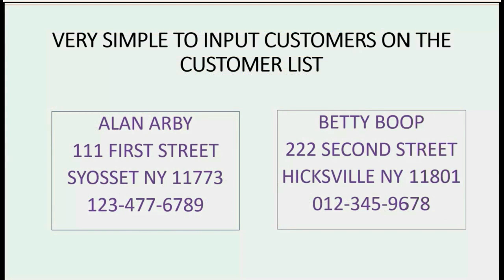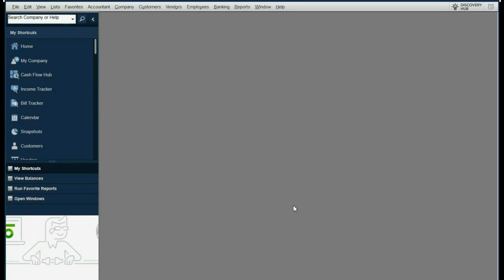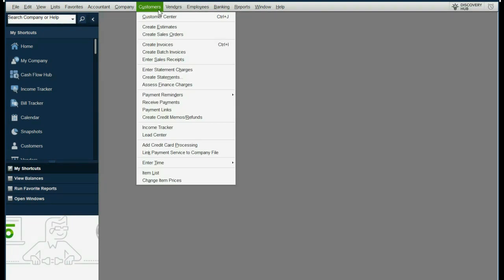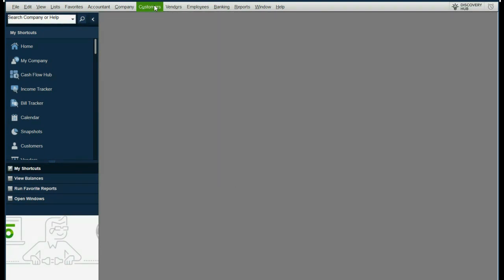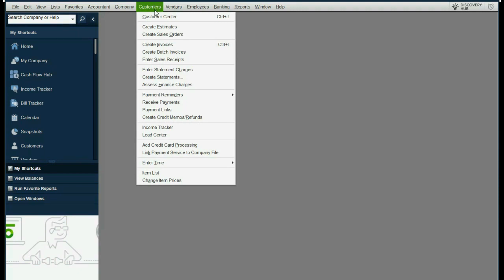So this is the example customer list that we will use. And because this is a crash course, we only need 2 customers just to show the idea of how QuickBooks Desktop works. And I'm going to show you how to put both of these customers on the customer list in the Customer Center. So here we are looking at QuickBooks. And in the main menu, there's one specific main menu choice for customers. And we click Customers, and the very top choice is the Customer Center.